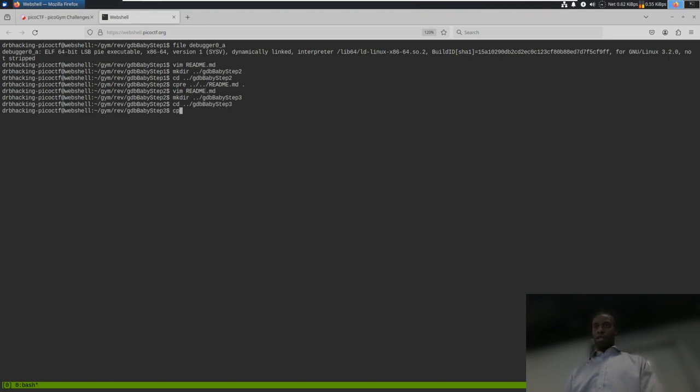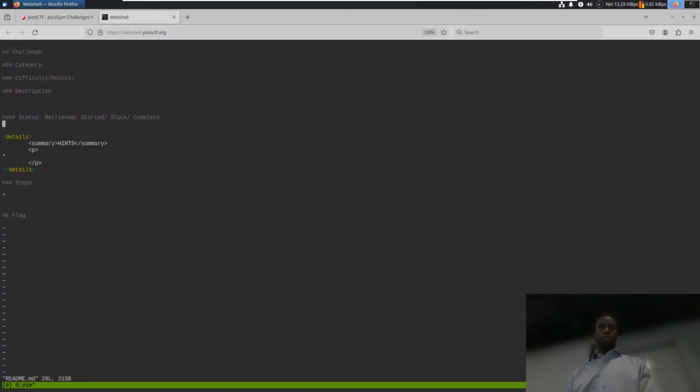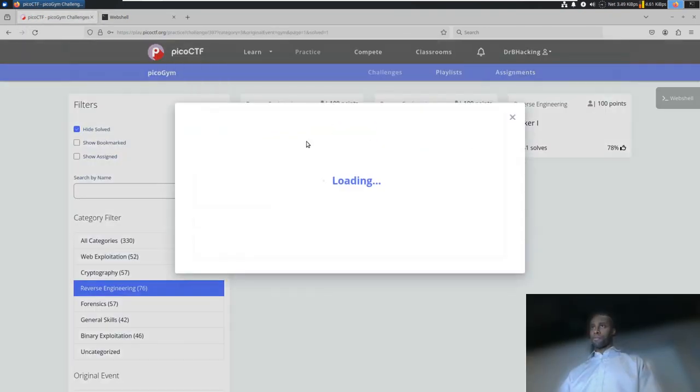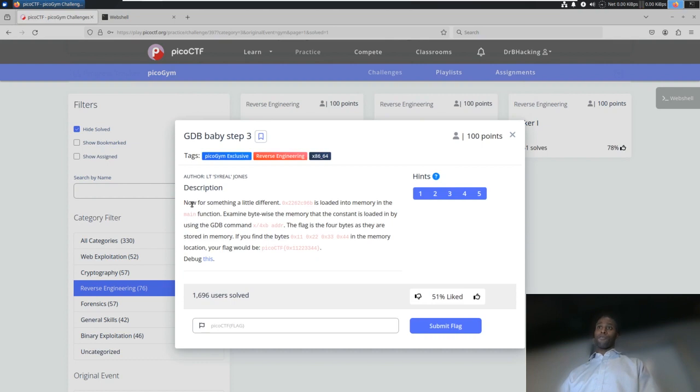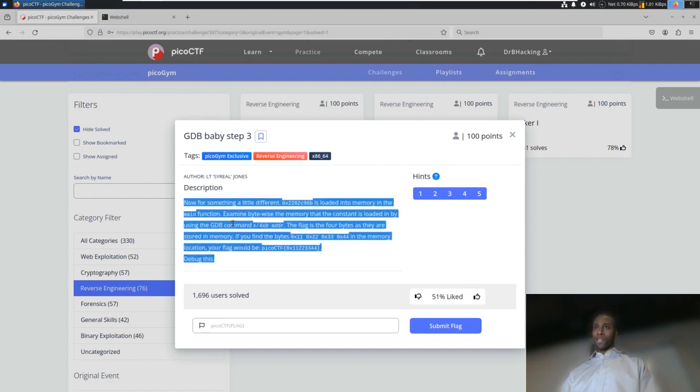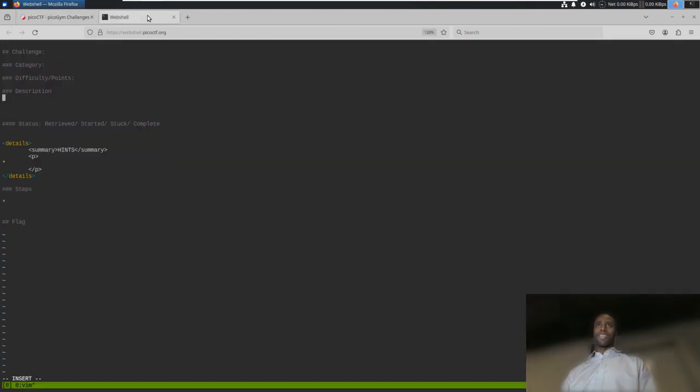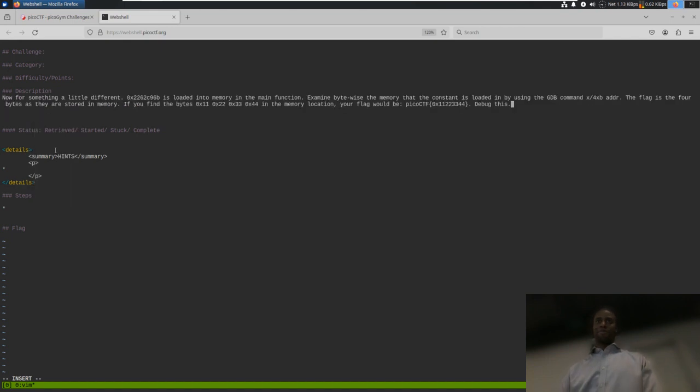Change over to it. Copy our README file into this directory, and we're going to start editing it. Toss our details down here. All right, what do we ask for? Oh, now for something different. Okay, wow. Okay, they're going to change it up on us now. We just got into the swing of finding out what was in EAX. Let's see what this has in store for us. All right, something a little different.